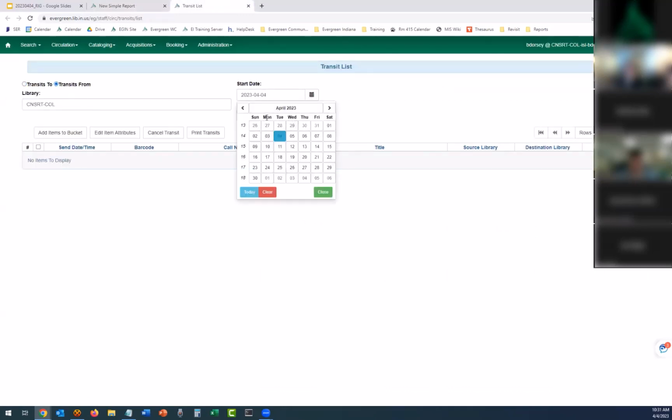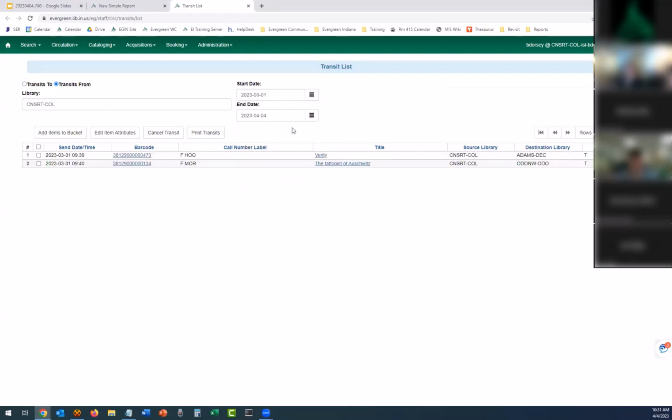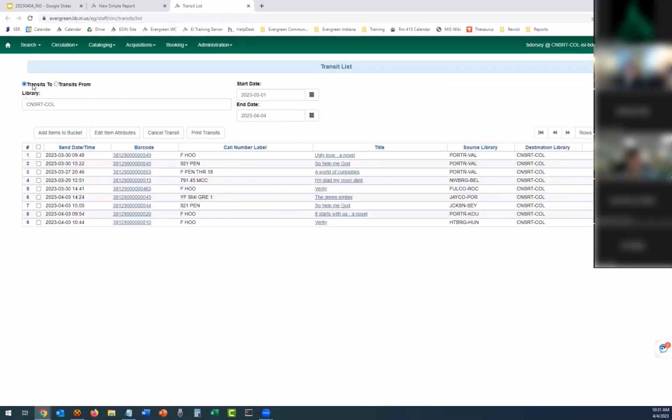And so you can check either things that are going out from your library or coming into your library, and see. So this would be one where you would say transits to Sheridan, and then you can adjust this date range in here. And check on that.